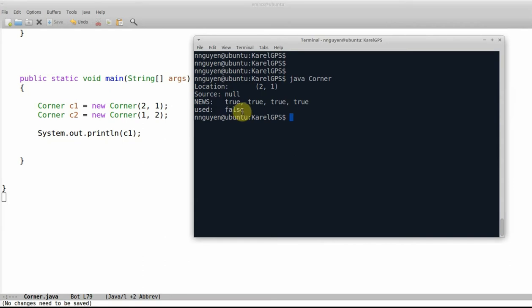So what I would like you to do is create a toString function such that your Corner class prints out the same information as mine, in this exact same format. The word location, a colon, a tab, parentheses, street, comma, avenue, close parentheses. The word source, colon, and this should either print out information about the source, or it should print out the word null. I'll show you an example of that in just a minute.